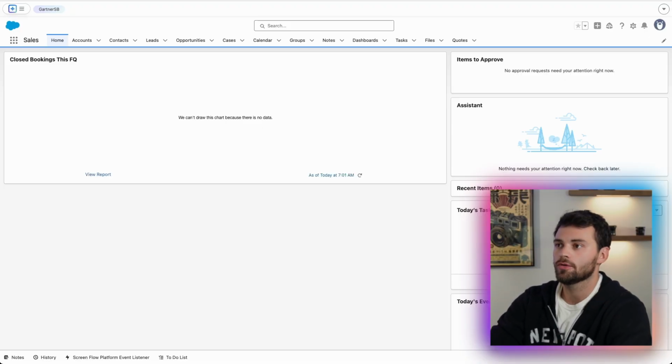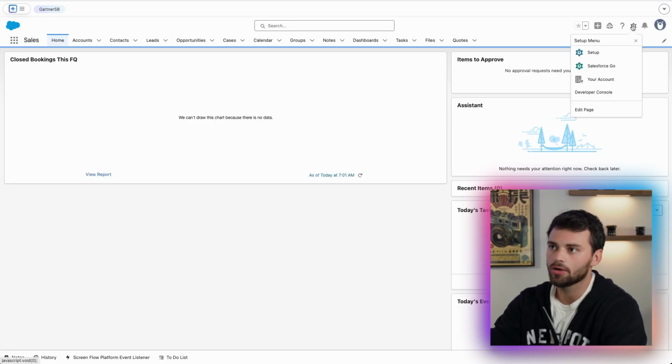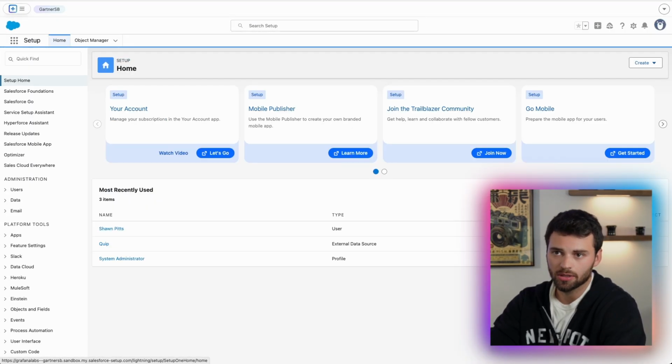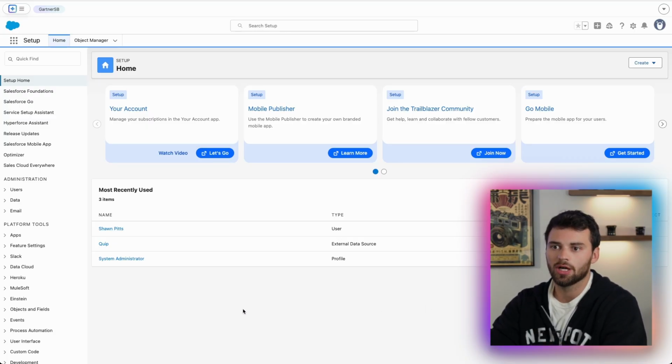All right, so now we need to create a connected app in Salesforce. How do you do this? Well, in Salesforce, you go into the gear icon in the top right-hand corner and click on Setup. This will open up a new tab in your browser. And then on the left-hand side, you'll see a bunch of different options yet again.